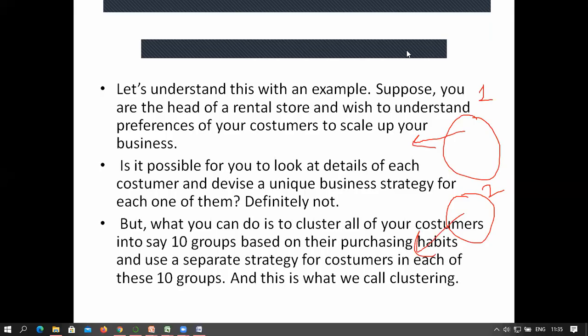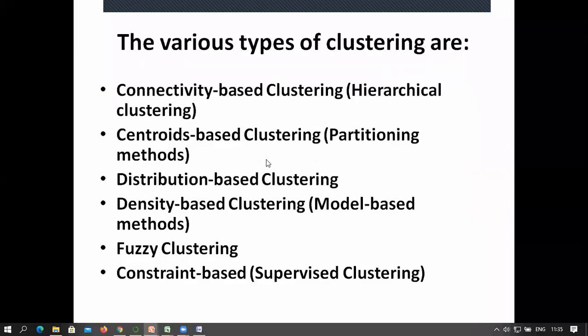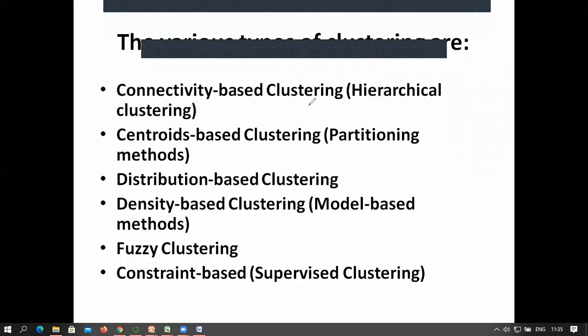Okay, so this is one example where you can use this clustering technique. Now, what are the different types of clustering? You have different types of clustering techniques. One is hierarchical clustering, which is also called connectivity based. Next are the partitioning methods, which are also called centroid based. Then distribution based clustering is there. Then density based is there. Fuzzy is there, and the constraint based.